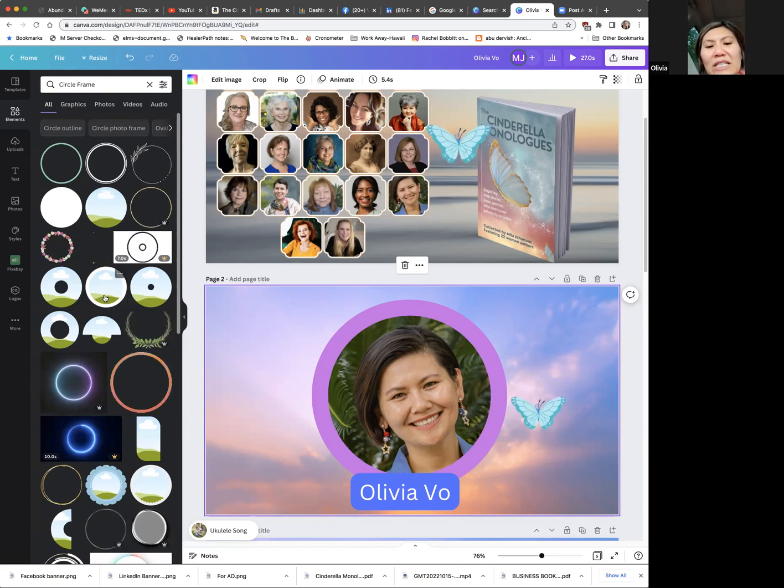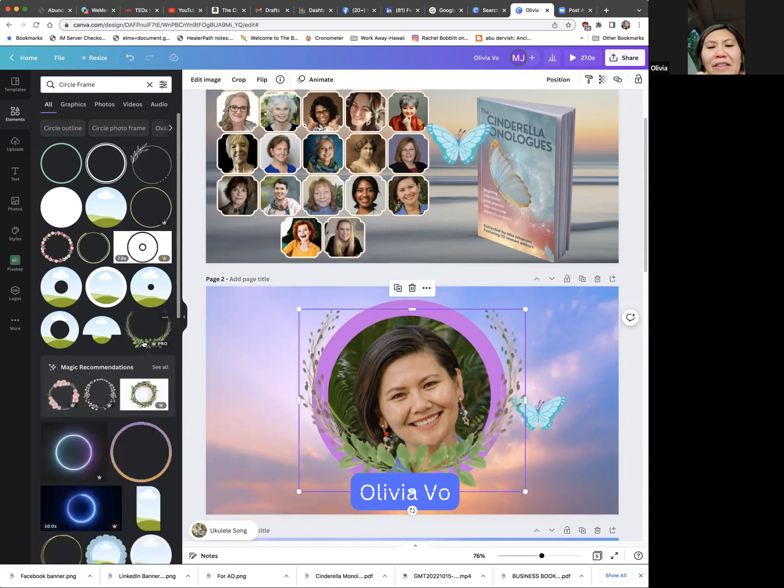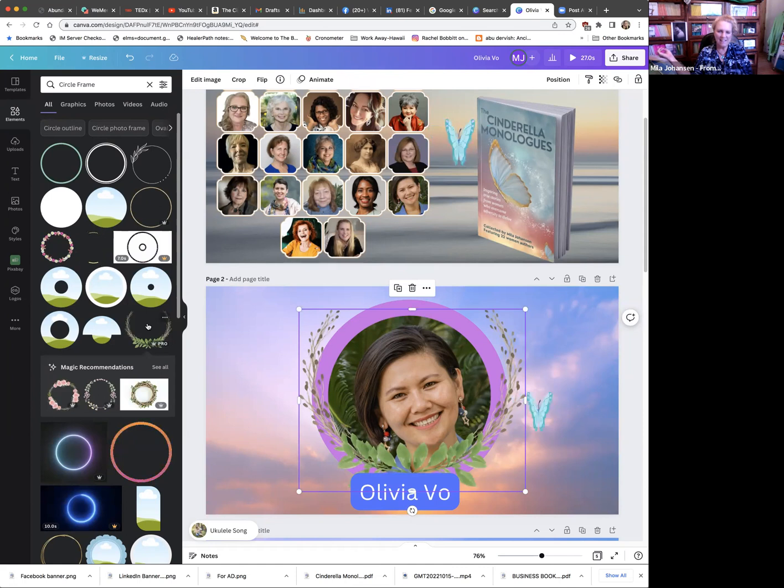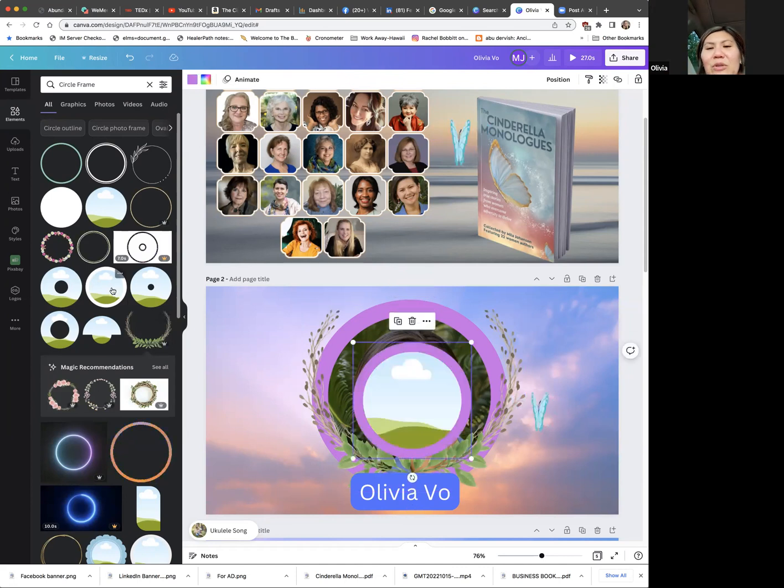Like maybe you want to add those leaves. So do you see the one, move your mouse one over? Yeah, leaves. So let's say you click on that. And ooh, so that's what you can do too, right? But you need to make sure you select a circle frame with a border first before you do it the other way, because it won't include people's pictures.